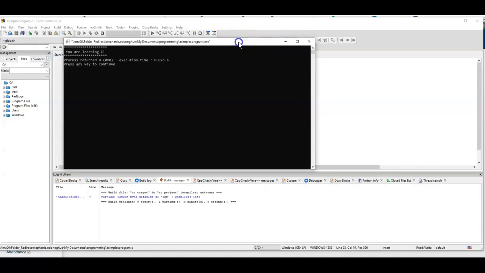And this is my message. You are learning C. So that's what this program does. This program prints out a message that you are learning C. All right, and it's just as simple as that. It's not that hard. All right, just looking at the line number and going and trying to figure out what you typed in incorrectly. So I hope this helps you learn how to install and make a program in Code Blocks.